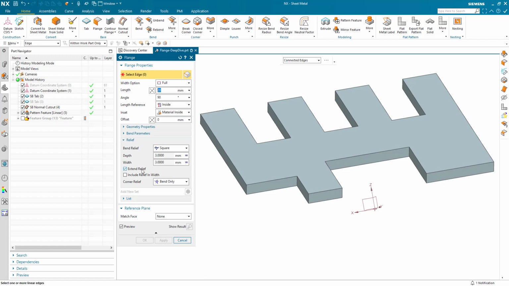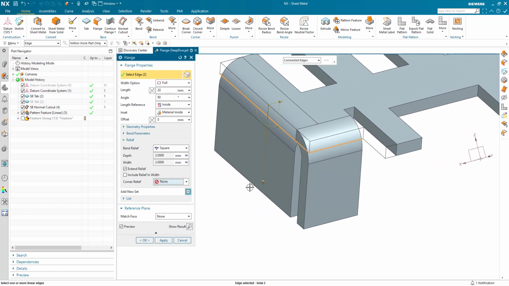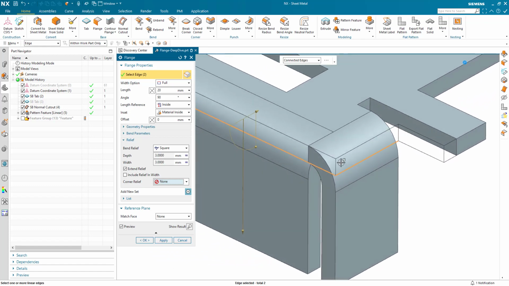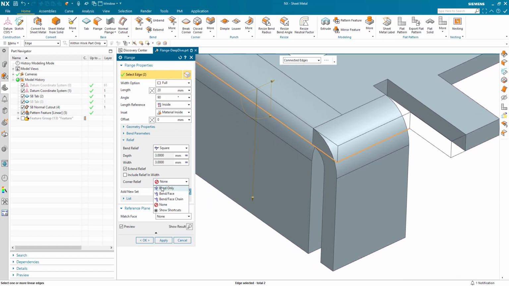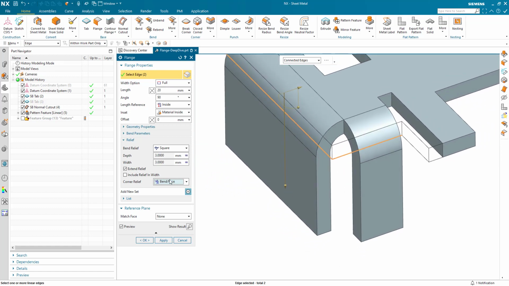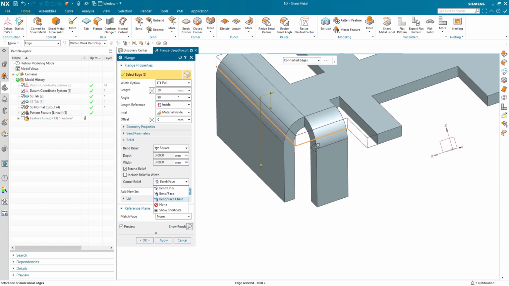So let's take a look at the next option here. And we're going to look at the relief option, corner relief. So I'm going to create two flanges together here. And what we can see, if I have no relief, then no relief is generated. The bends are just created with nothing between them. If I turn the corner relief to bend only, it just relieves the material in the bend area. If I go bend and face, it clears everything out from the bend and the face. And finally, bend face chain. If there's a complex contour flange or some additional geometry beyond this, it will continue that material removal for the full length of the flange.